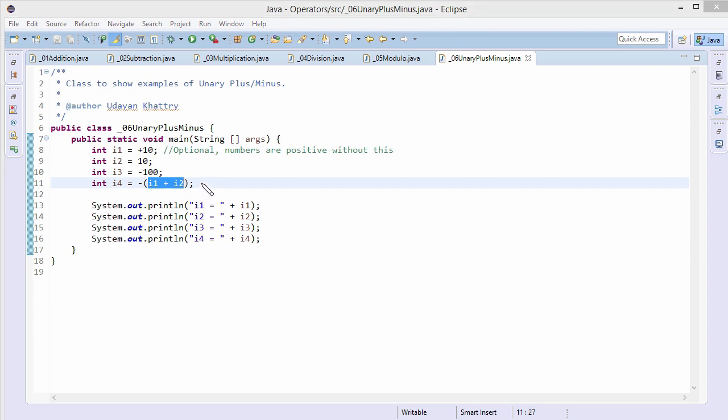So what happens in this case? This will become minus I1. The value of I1 is plus 10, which is 10. Then binary plus, and then value of I2 is 10. This expression will result into 20 and the result will be minus 20.